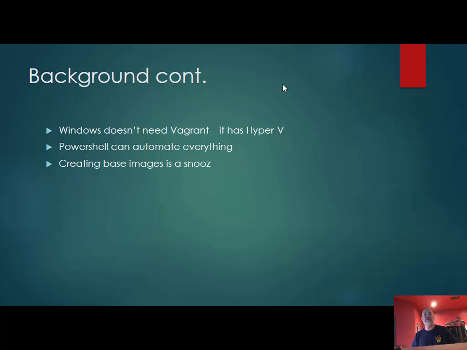Don't mean to offend the Vagrant people. If you're running Mac OS X or you're on Linux, Vagrant rocks. Great support, everything's there, ready to go for you. You should be using it. But if you're running Windows, in my opinion, you can get away with all this stuff just using PowerShell and Hyper-V.